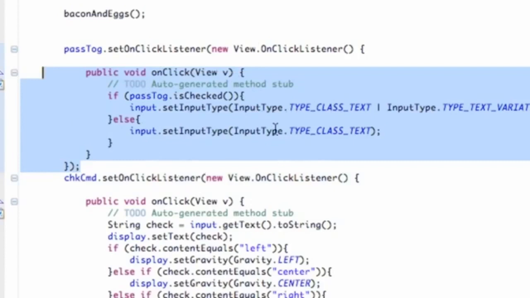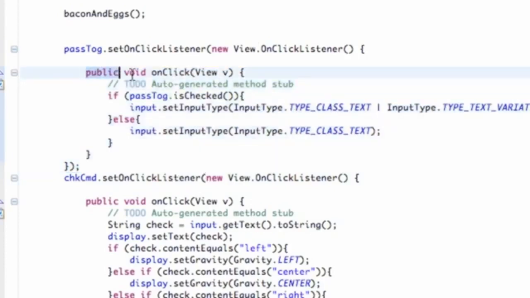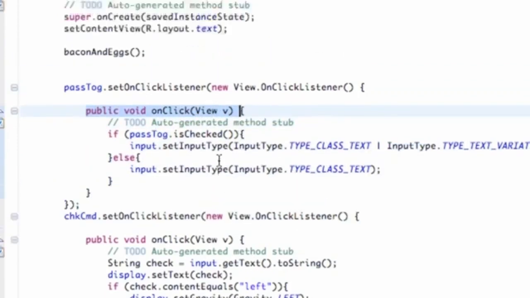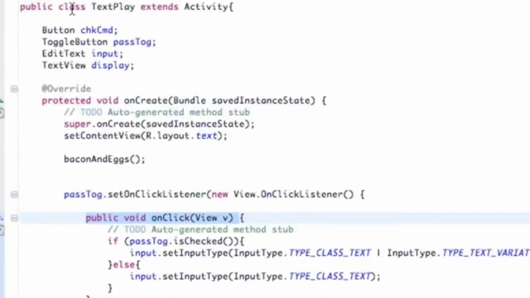So basically we can clean this up by just having one onClick method and defining what we want to do within there. So we're going to scroll up to the top of our class, and it says extends Activity, and again, when we extend a class, we can use some of the methods. But what we can also do is implement a class.